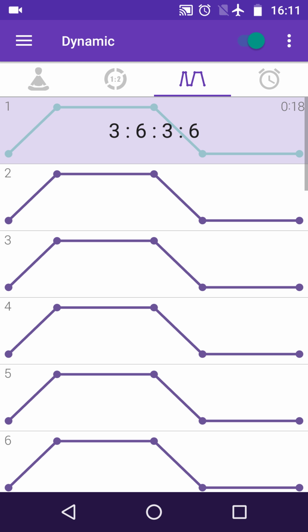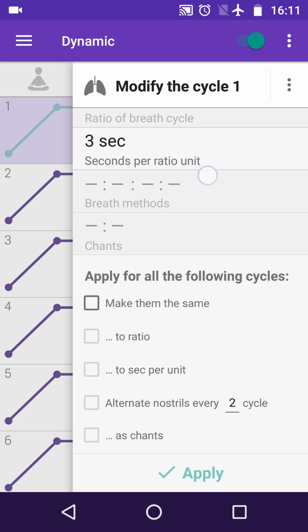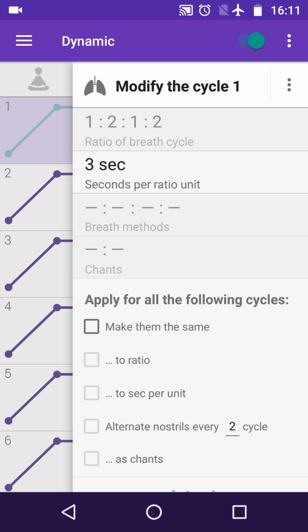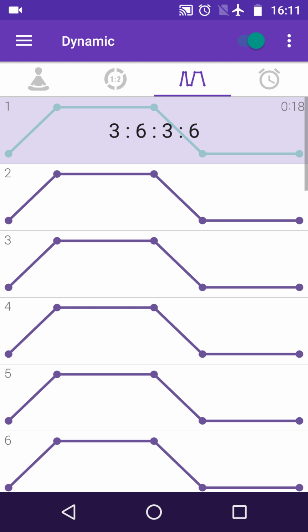For instance, we start from 3-6-3-6 ratio. Where does it come from? Double tap on the cycle and we can see that we have ratio 1, 2, 1, 2 and 3 seconds for seconds per ratio unit value, and if we multiply those indexes we will get our actual breathing ratio.